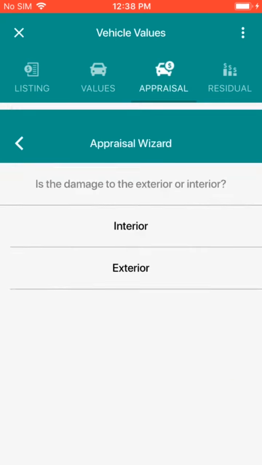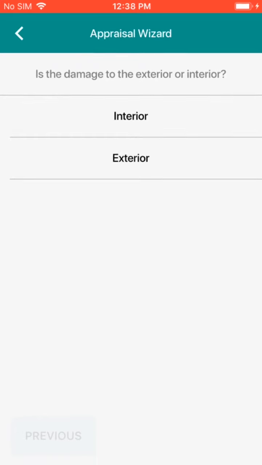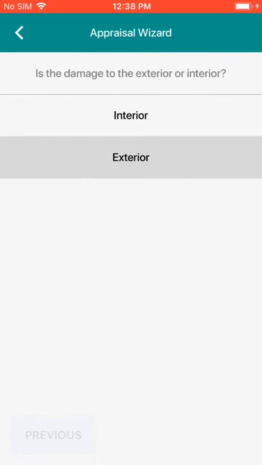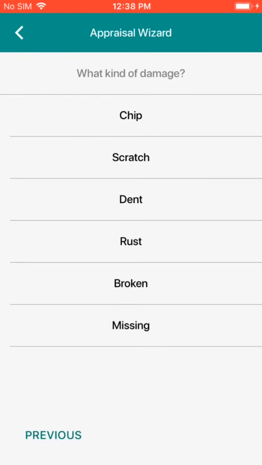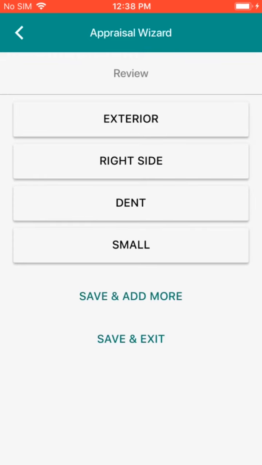First, determine if you're recording exterior or interior defects. In this case, we are recording exterior damage. On the right side, a dent of small size. If this is the only damage to record, press Save and Exit, and your appraisal will be complete.